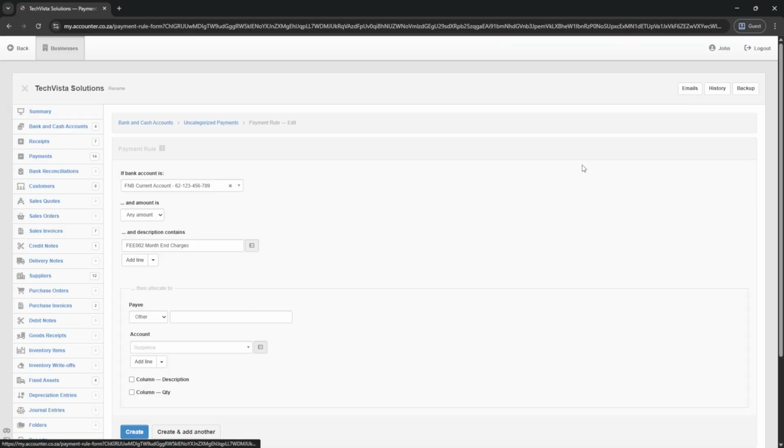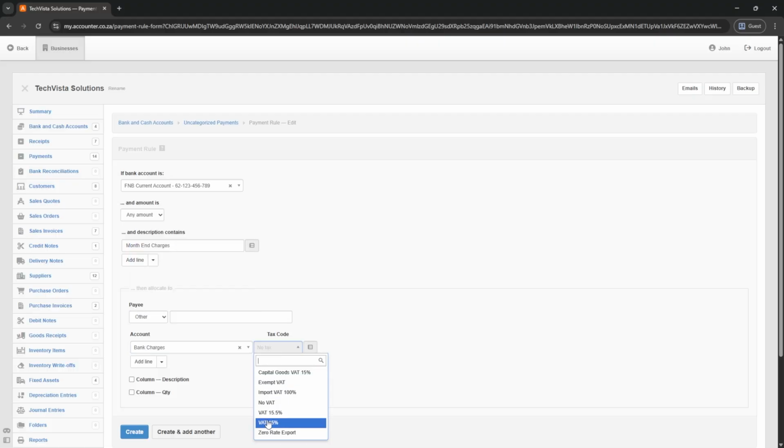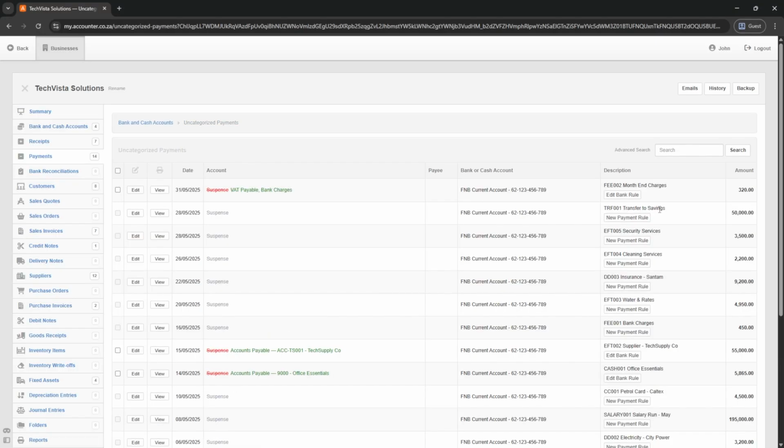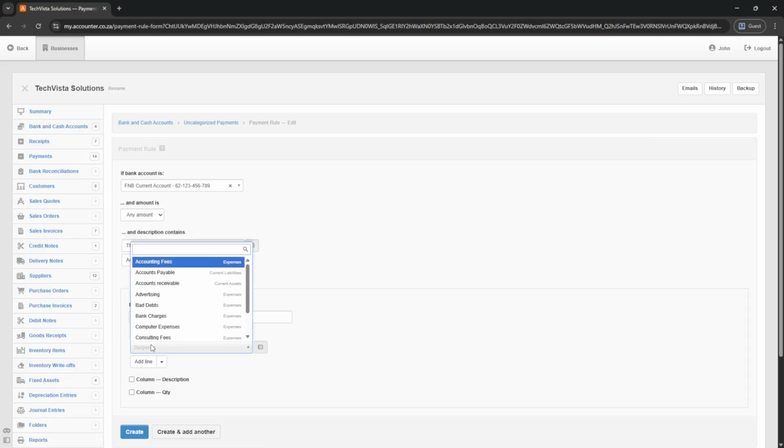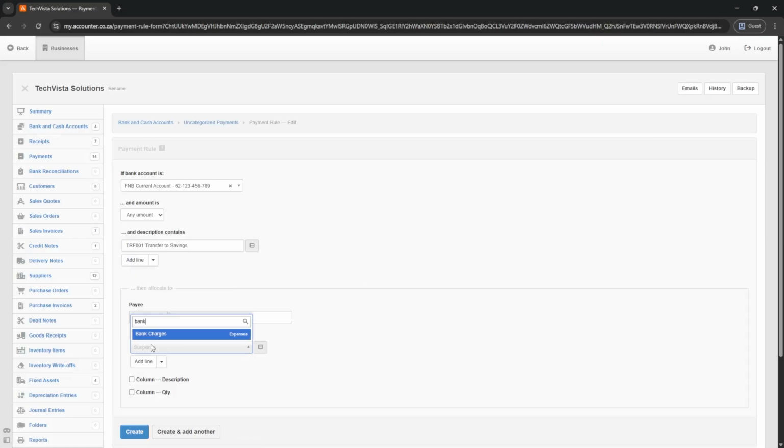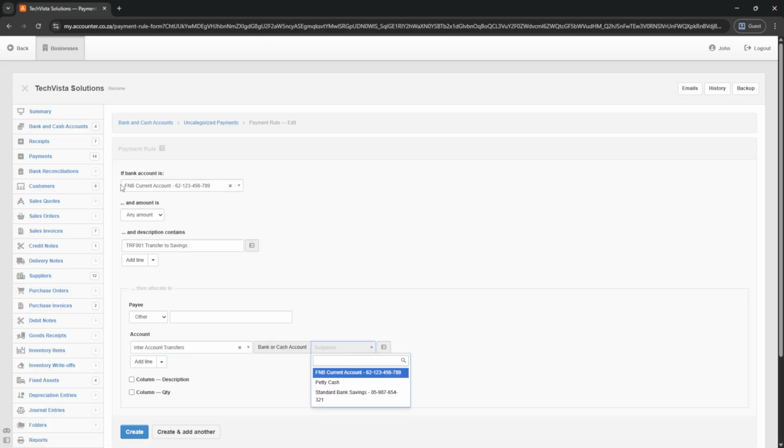So month-end charges will be bank costs or bank charges. So we can say this will always go to bank charges with VAT. Transfer to savings. Let's go see. Do we have an inter-account transfers account we need? So if it's transfer to savings, it will always go from the FNB account to the Standard Bank account.